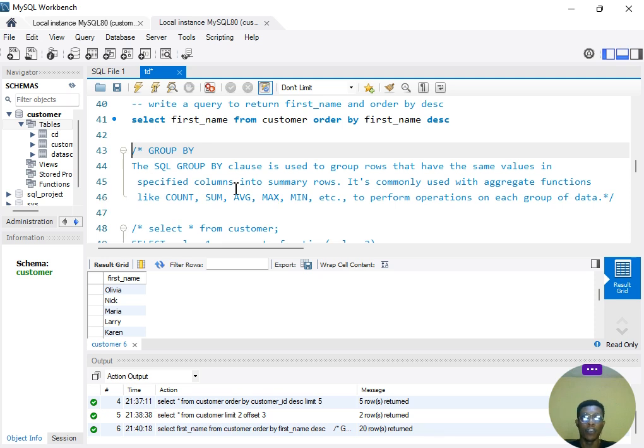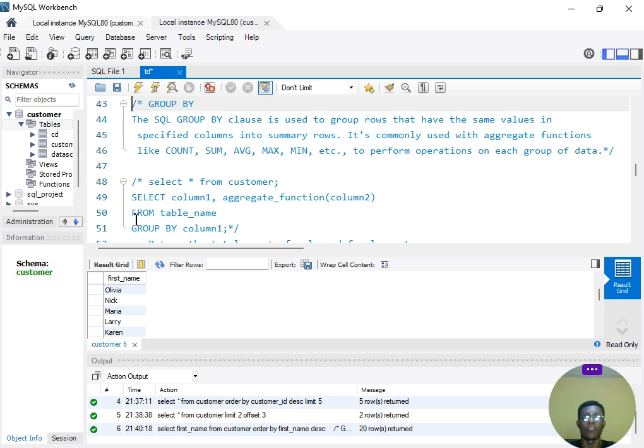So the group by clause is used to group rows that have the same value in specified columns into summary rows. So it's commonly used with what? With aggregate functions like count, sum, average, max, min, etc. So make use of the aggregate function with the group by. So the group by works with the aggregate functions.